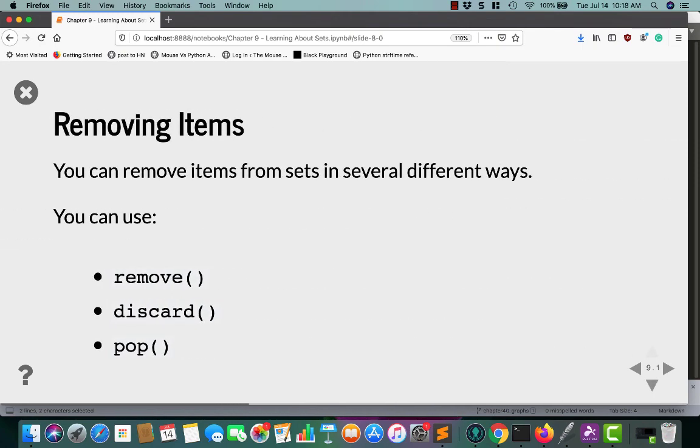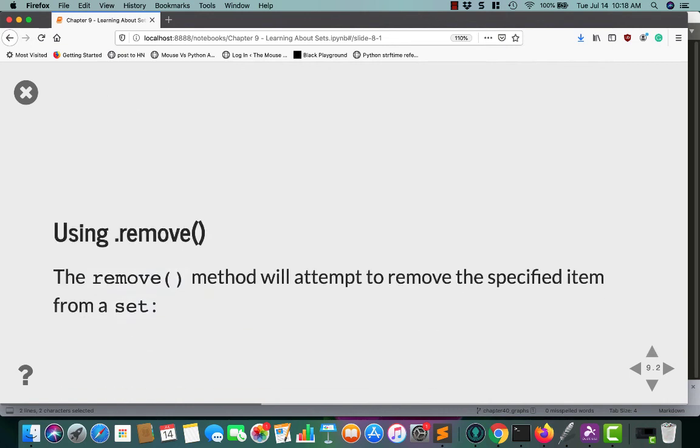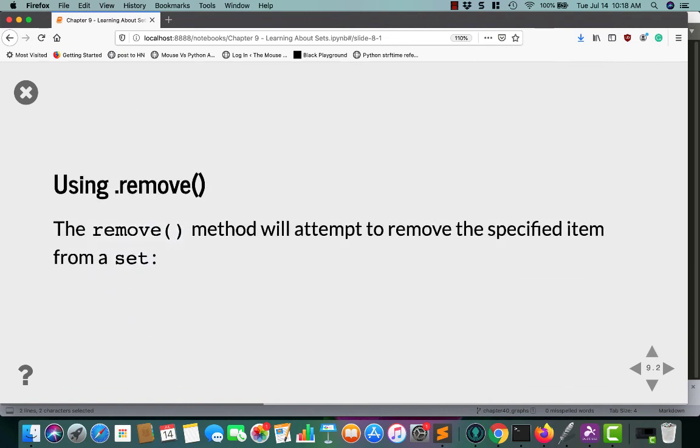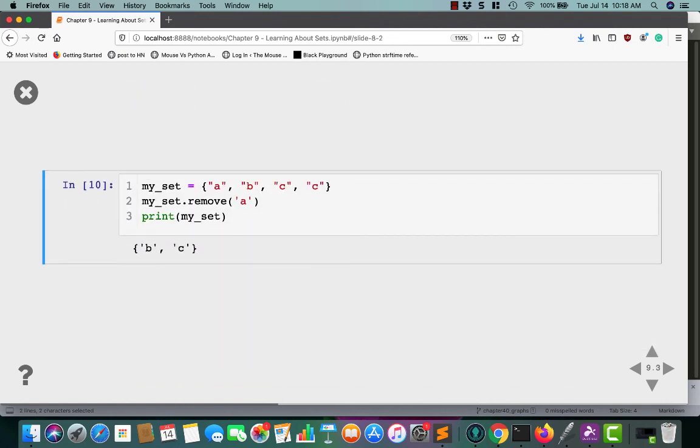If you want to remove items from a set, there are actually 3 different ways to do that. You can use the remove, discard, or pop method. Let's try using the remove method. Remove will remove whatever you specify. So in this case, it will look for A and remove it. So we run this, it removes A.